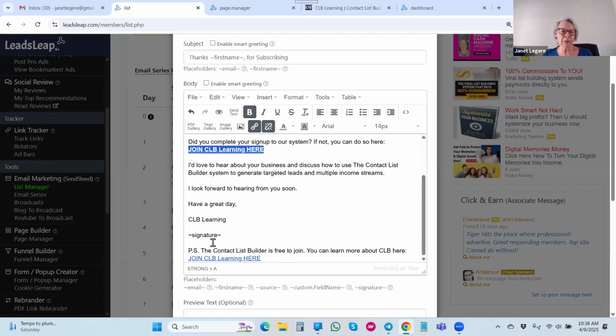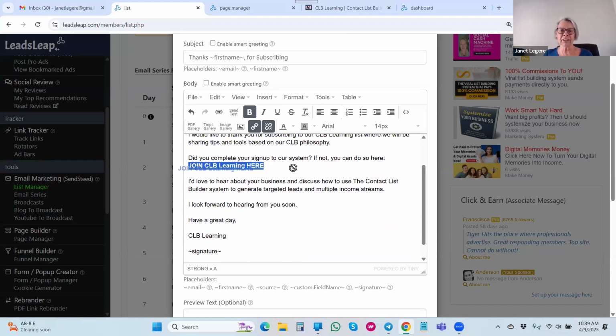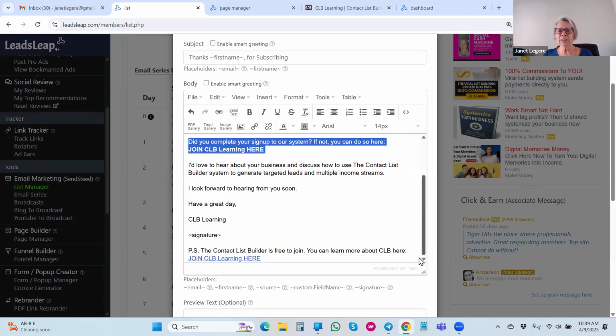Now you'll notice this email has a signature code in it. And the reason is because there's a PS. And the reason for that is if you're going to be giving away the quick start guide, you're going to change this email and put the link here to download the guide right here. You'll change this to downloading the guide. And so we still want to have a link for them to sign up directly with CLB Learning. So that's at the bottom.